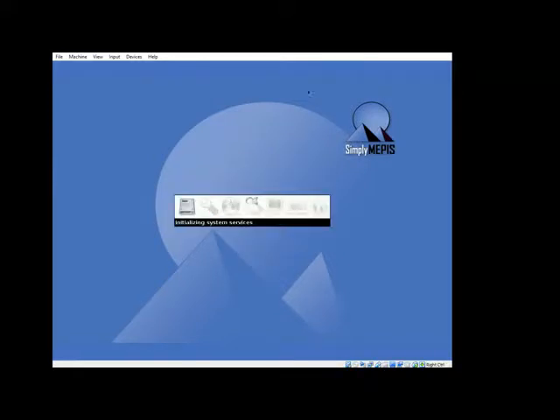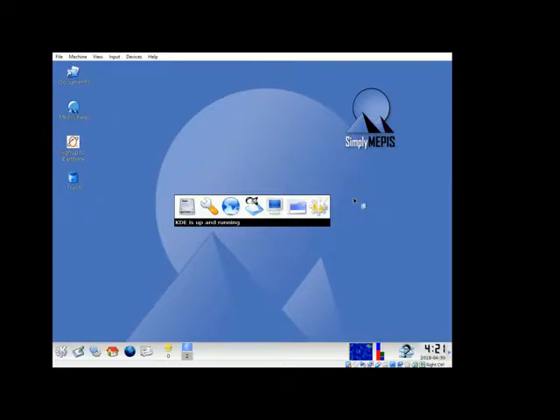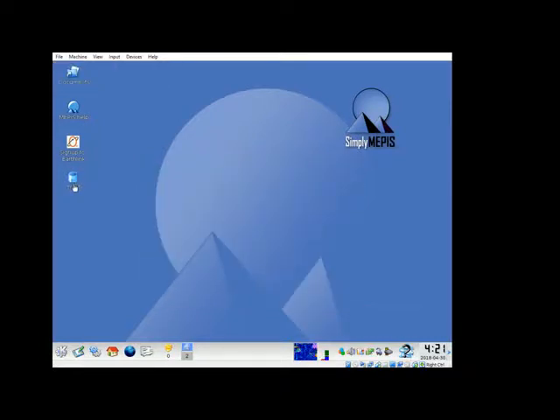I love the background that this sets up by default. I like the logo of MEPIS because of the mountains and the moon, which really is cool. Anyway, as you can tell, there's the little aquarium thing on the bottom of the screen. Why is this not capturing right? I apologize about that. There it goes.